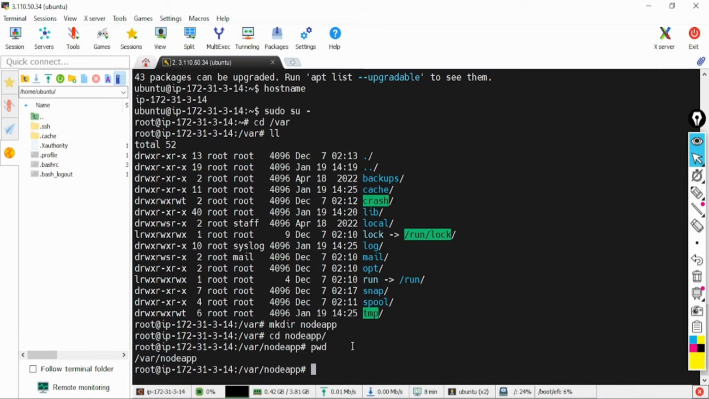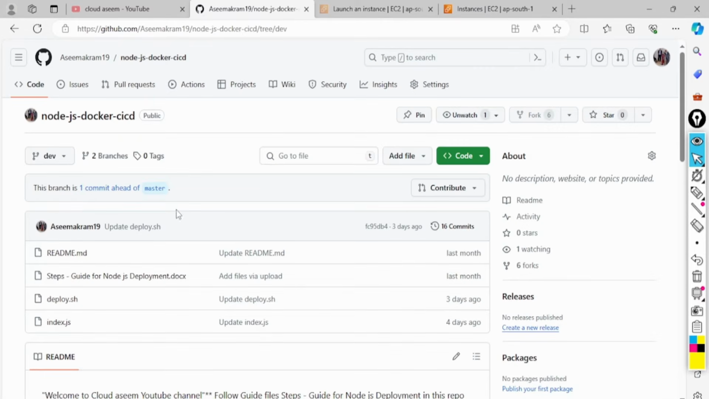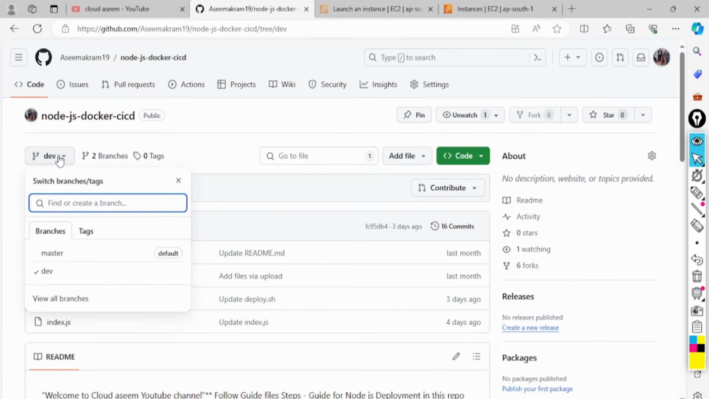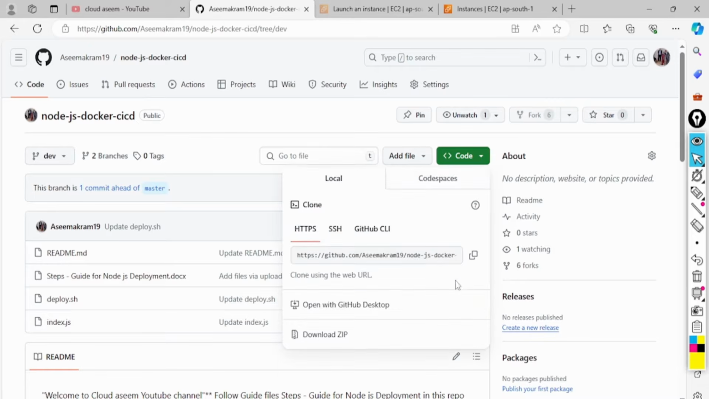So we have already created one directory. The next step, we'll go to the repository. This is the repository. We will try to clone the code first, because our motive is to build it manually. So this is the branch. You have to go to this Node.js repository, it's in my account. Then you have to check the dev branch. The master branch is different. I'm working currently in the dev branch. So I will check the URL.